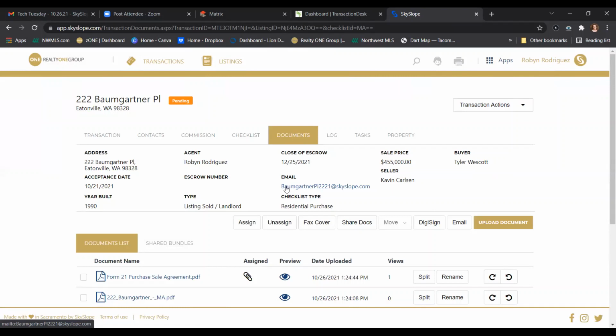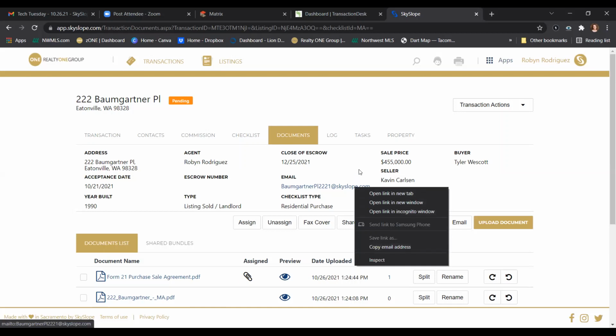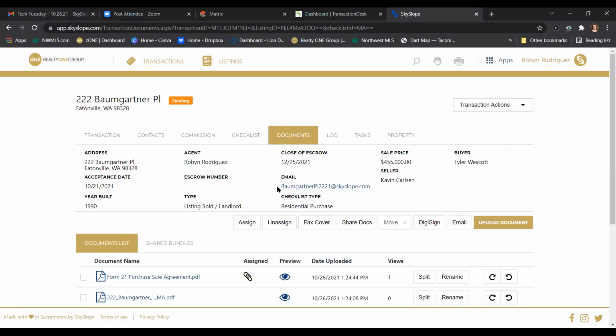Yeah, so this email address is super handy and it can be used on all your correspondence. And some brokerages require that you do this. So you just want to copy it and then CC this, or blind CC it if you want. And then everything that you send will be added to your file here on SkySlope.